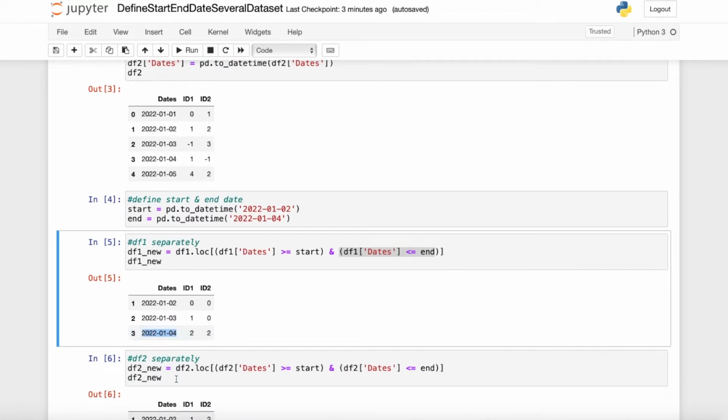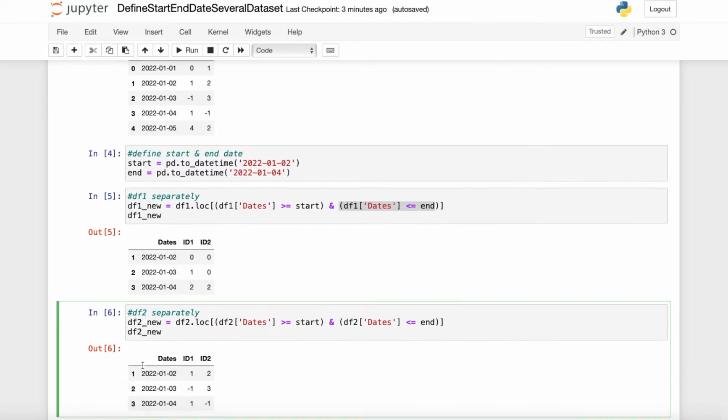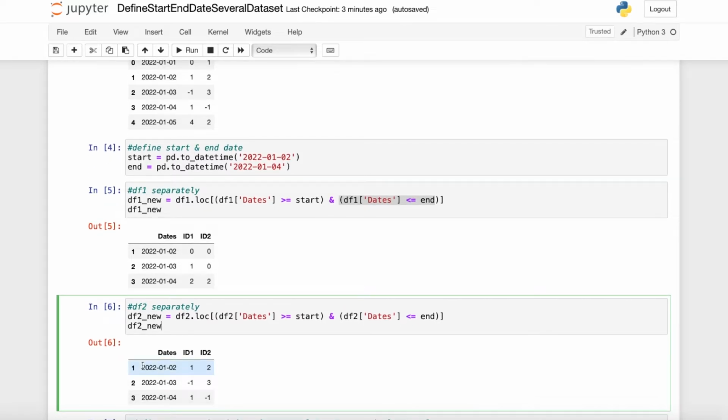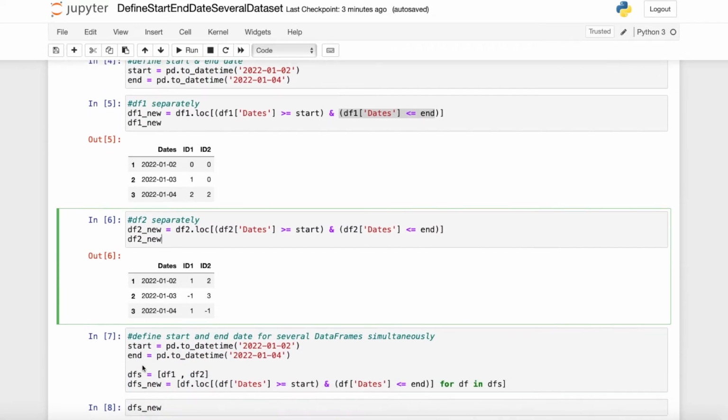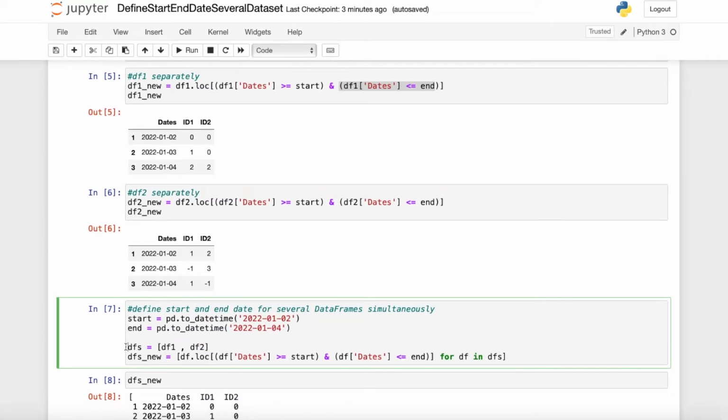We also do that similarly for the data frame 2, but as you can imagine, if you have a lot of data frames, you don't want to do that for all the data frames separately. So there is actually an easy way to do that for all the data frames you have. In order to do that, you can just create a list of data frames, and then you can specify the start and end date for all the data frames together.